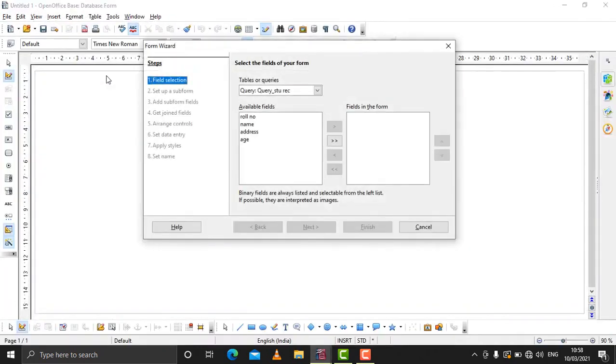As you click on it, step by step dialog boxes will come which will ask different options. The very first dialog box is asking for the table for which we require to create the form. So table or query, whichever you want. Suppose I want this table STURAC, and these are the fields which are there in that table. Either you can select all or you can select a few, depending on your choice.